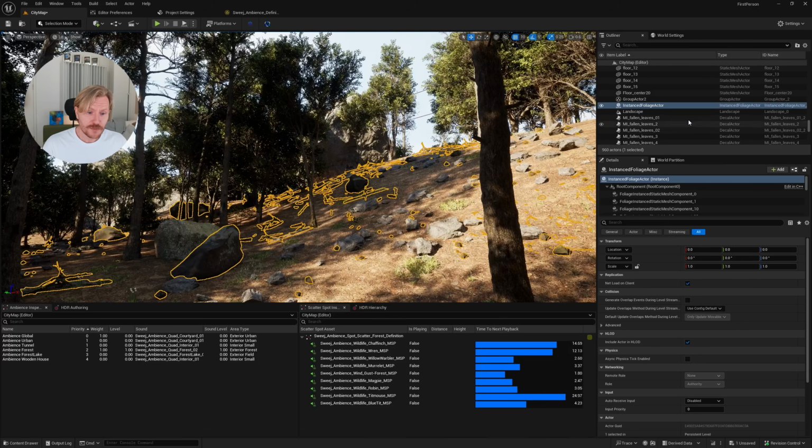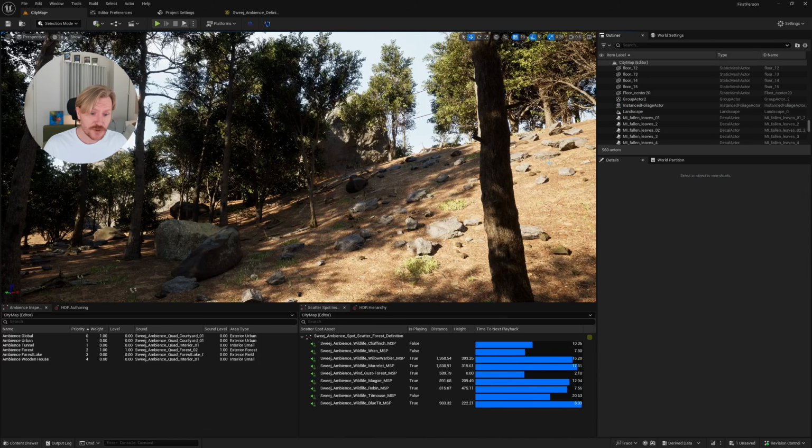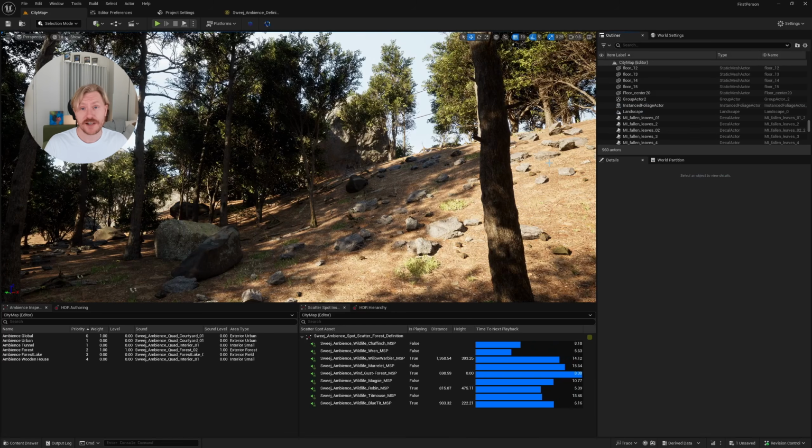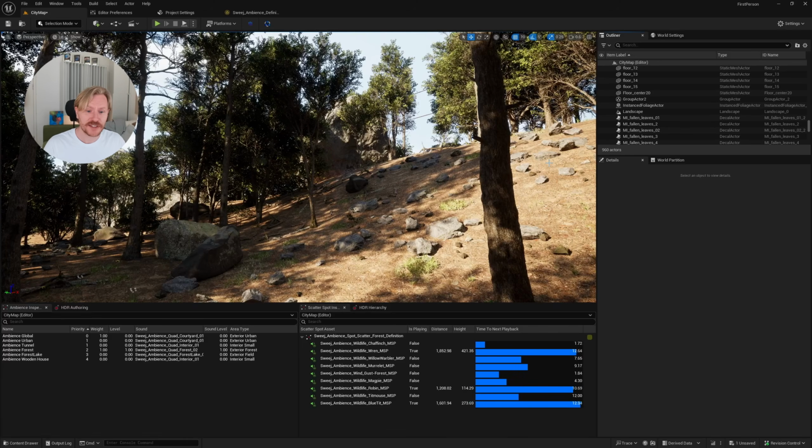Our ambience system is optimized to be used for big levels. All ticks are handled in a subsystem and all sound instances are shared to avoid redundant playback. And yeah, that sums up a first look at our ambience plugin.